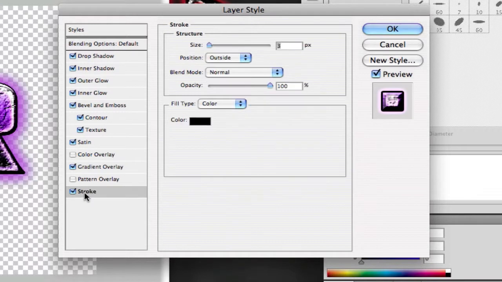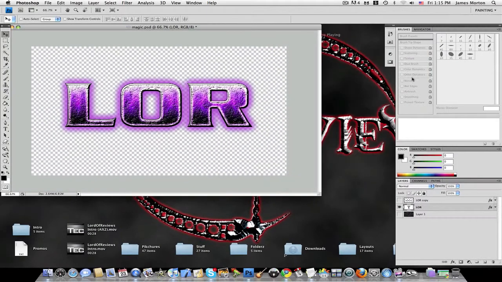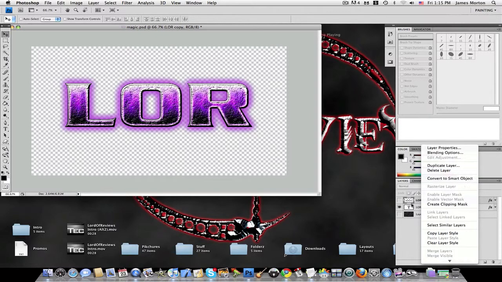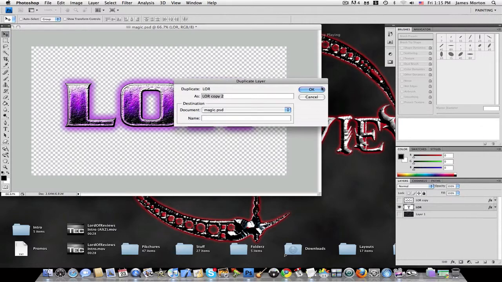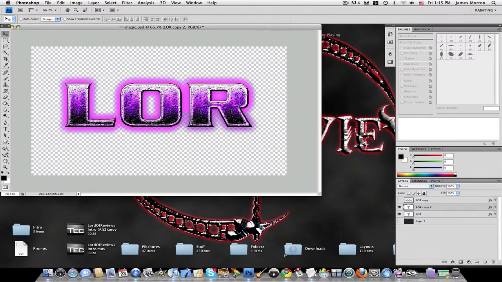Then create a stroke. The stroke will be 2 pixels, position outside, blend mode normal, opacity 100, with a fill type color, and the color will be black. Now, click OK. Now, we're just going to go ahead and copy your layer. Just duplicate it with Command-J.